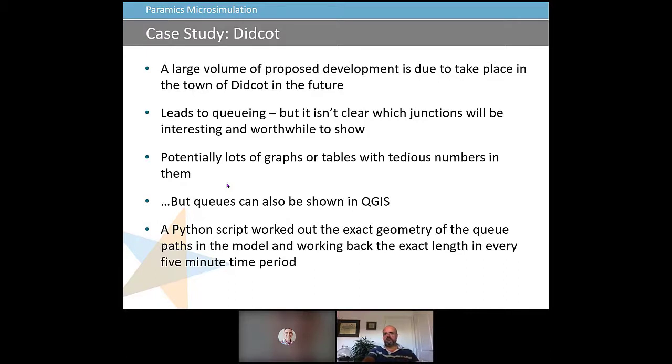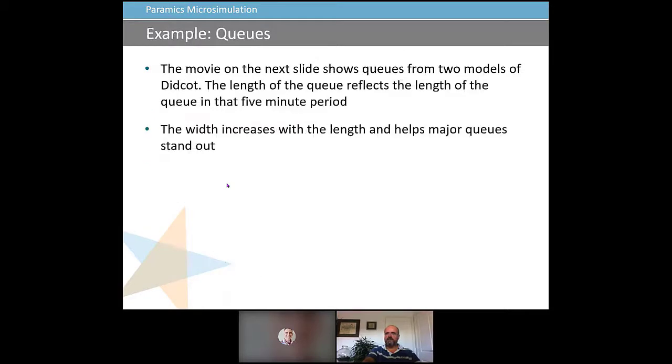But you can present queues within QGIS. You can actually show these as a traditional output from Paramics, but the advantage of QGIS is that you can show background mapping and legends and things like that. So it's a really effective thing. I created a little script for working out the exact geometry of the queue paths, and it shows them over every 5 minutes.